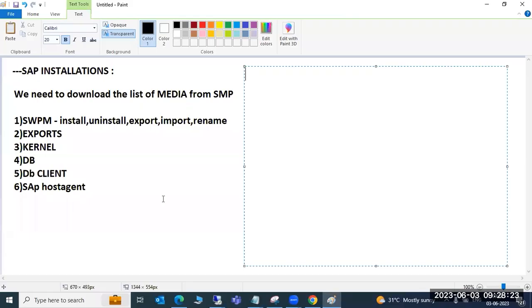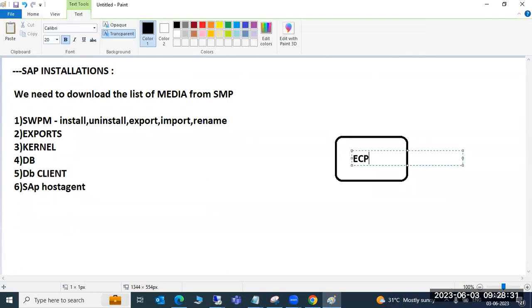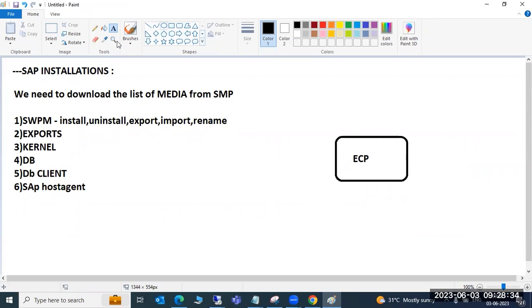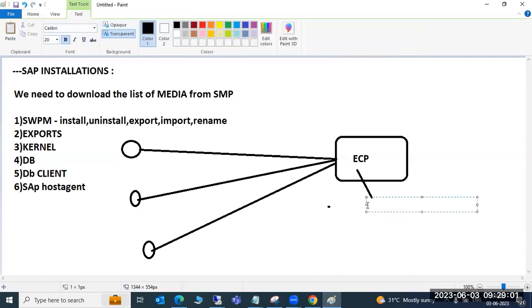Let me draw one diagram here. This is my system, for example the ECP system. These are a few users who have connected. How they connect depends upon the SID and instance number. They connect to our SAP system and do transactions. Now, without informing or notifying them, you are changing the SID from ECP to ECQ.